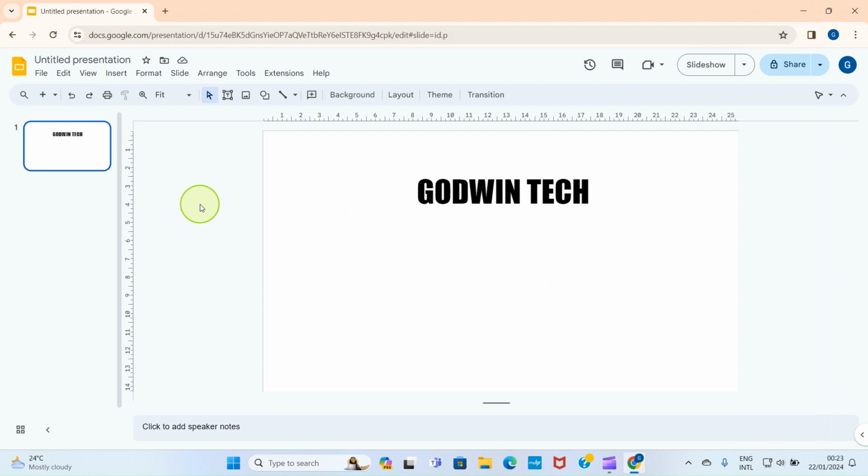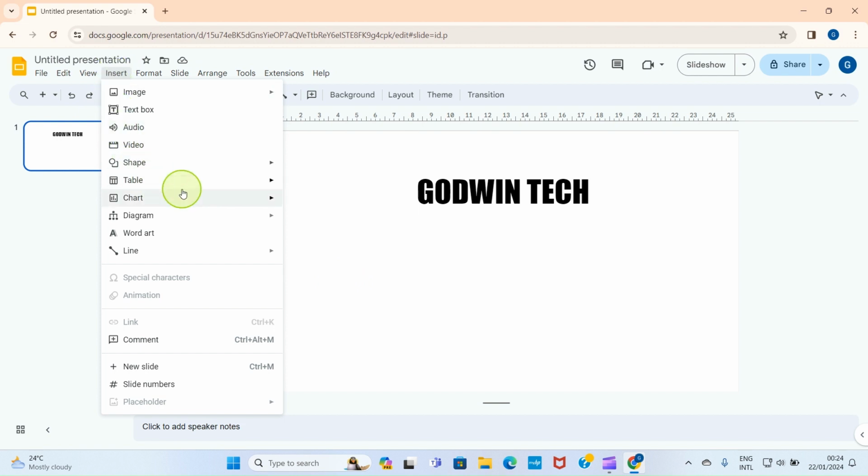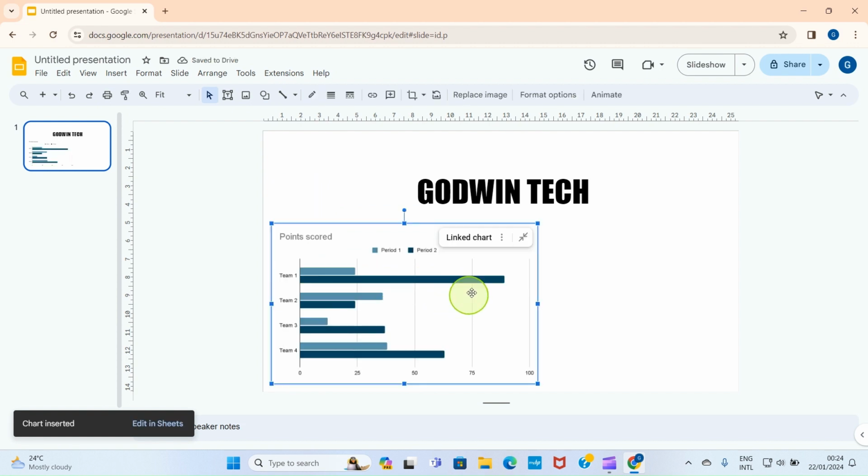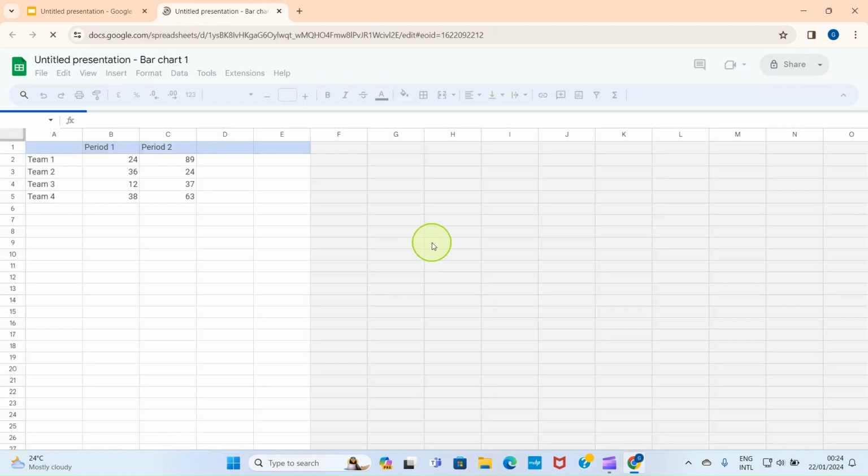Okay, let's now create a bar chart. In this bar chart, I want to represent the number of males and females in different classes that Godwin Tech runs for students. So I'll click on Insert, select Charts, select Bar Chart. All right, this chart sample is inserted. As usual, click the three dots, select Open Source.